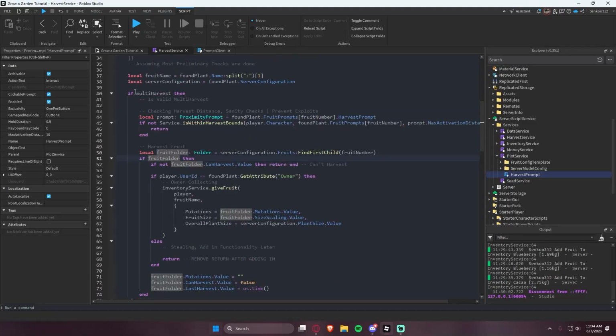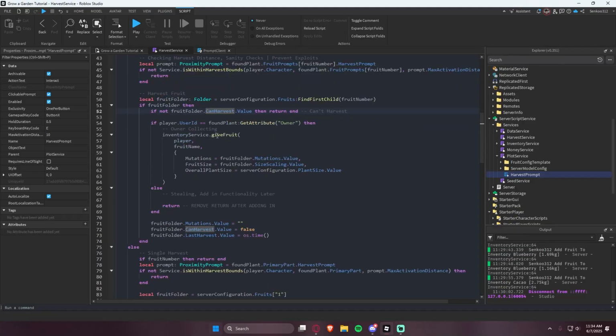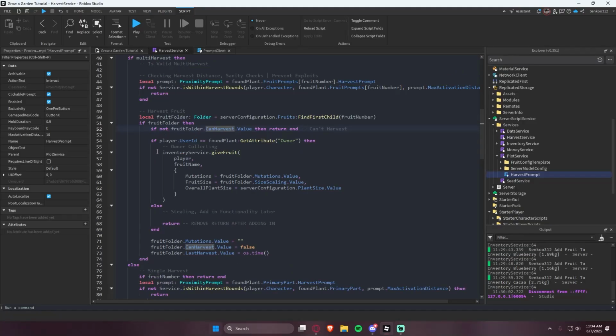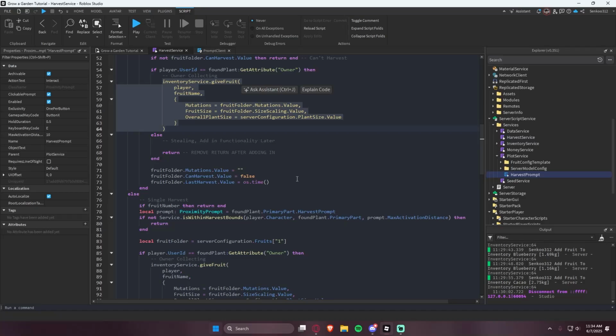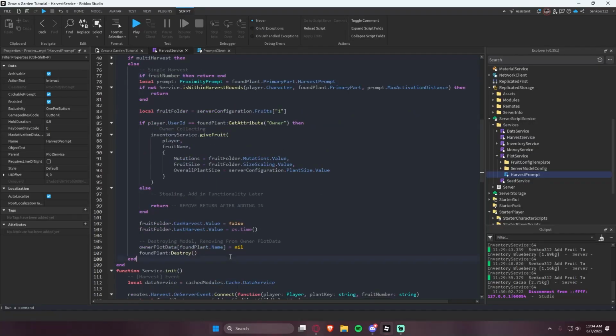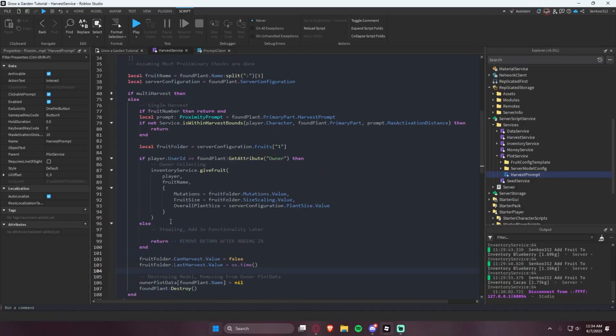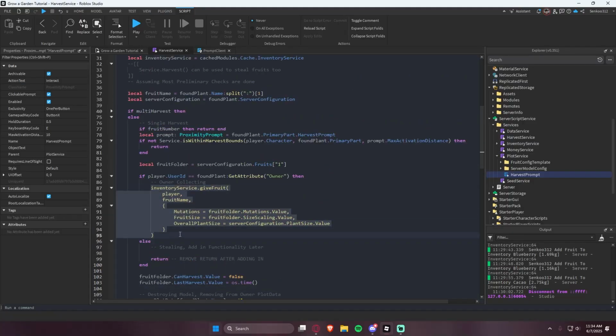And now, this is only for multi-harvest. So we're checking for the fruit folder, and we are giving ourselves the fruit, and we're setting the mutations, and resetting all of the fruit values. Now, this is different from single harvest, because after single harvest, we're removing the plant or the model from the workspace and player data. Because obviously, single harvest plants will get destroyed after they get harvested. And of course, we're giving the fruit, like so.